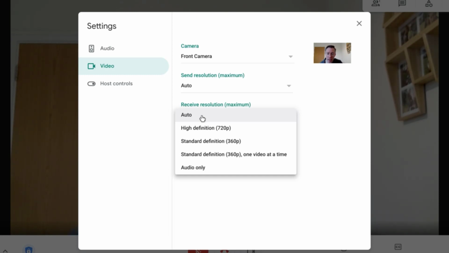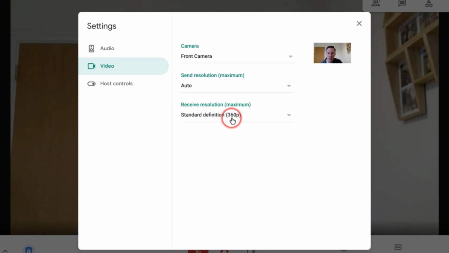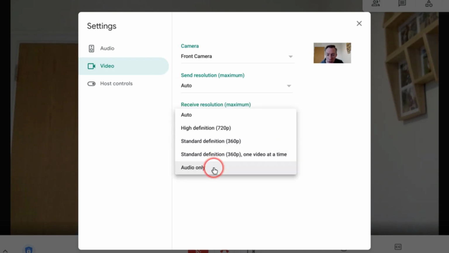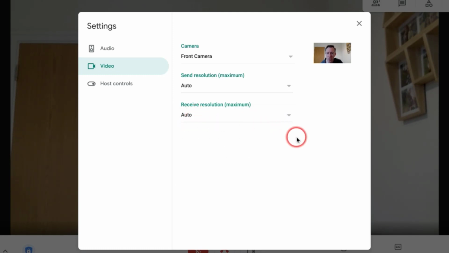What you could do is you could turn this down to perhaps try standard definition first of all, but then if you kept on experiencing issues, then maybe even go down to standard definition and just have one video show at a time. This will greatly reduce the amount of bandwidth which Google Meet would be using. Or you could go one lower and go audio only if you're experiencing particularly bad connection issues. But normally day to day, you're absolutely fine to leave this set to auto.